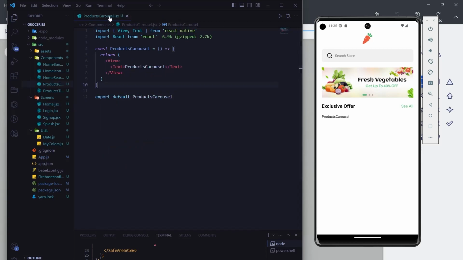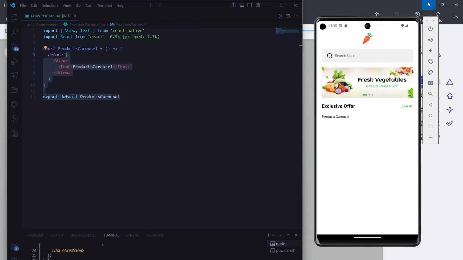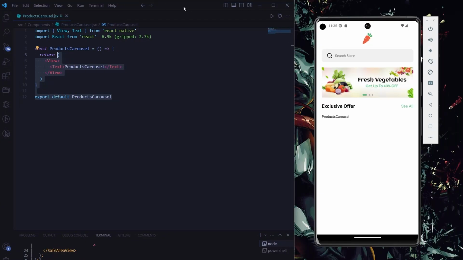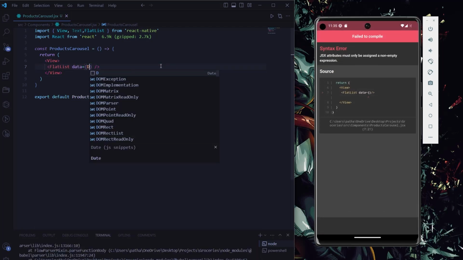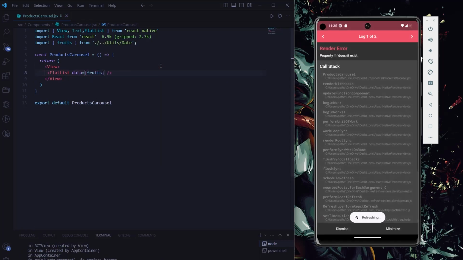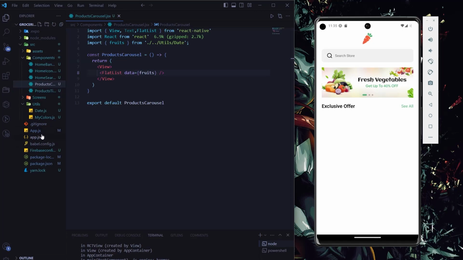So now simply open the products carousel here. This was the file we created. Simply close this, we don't want it. Now simply take a flat list here, and same way flat list here as well. In flat list, how many parameters do we need to pass? There are 2 mandatory parameters. What were those parameters? One is data. What was the data? Our data name is fruits, I guess. Yeah, fruits only. In fact, I'll show you that.